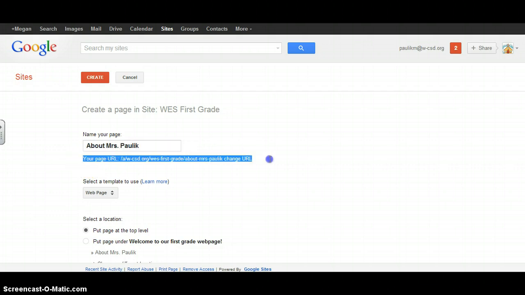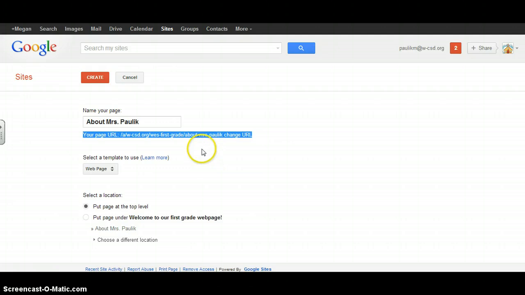Again, it changes your URL just for this page. It's not going to change your URL for the site, but it will change it for the page. You don't need to change that. I would just leave it.